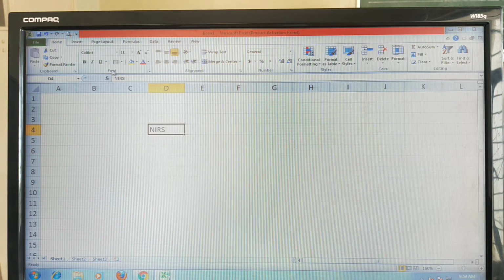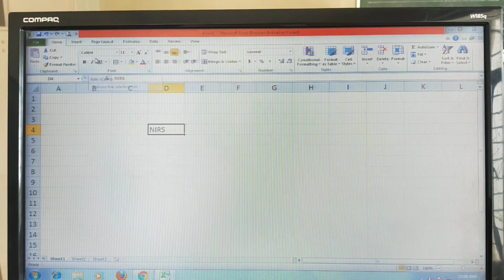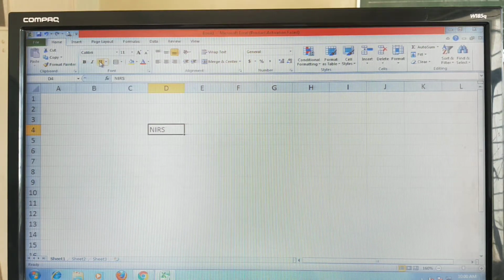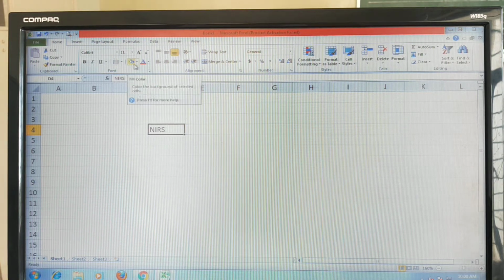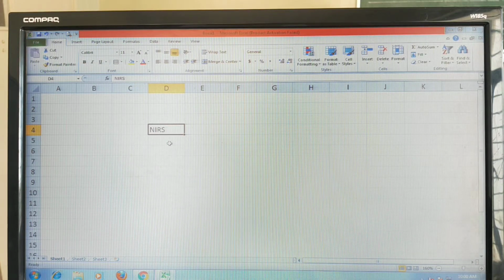So this is the Home tab, and this is the font group. In the font group we have some commands, and we can play with the text. The first one is font: you can change the font style. Here you have font size, increase font size, decrease font size, and make text bold, italic, underline. You can apply a border for the cell, and apply background color and text color.